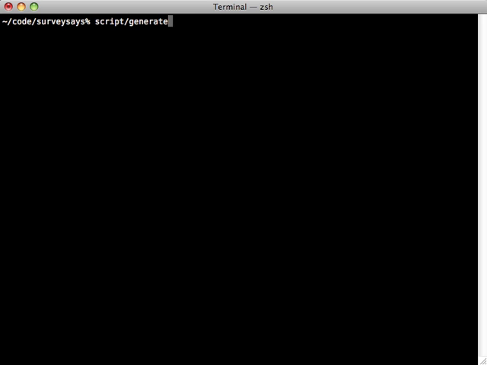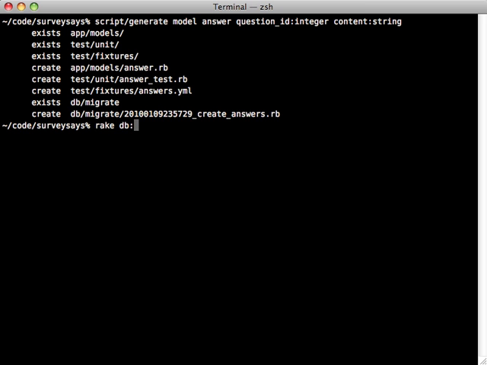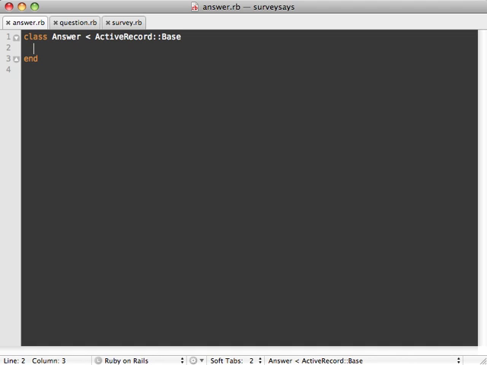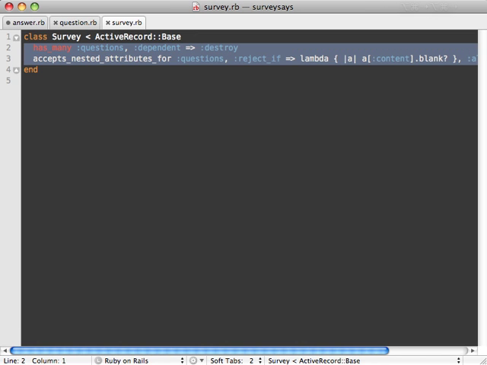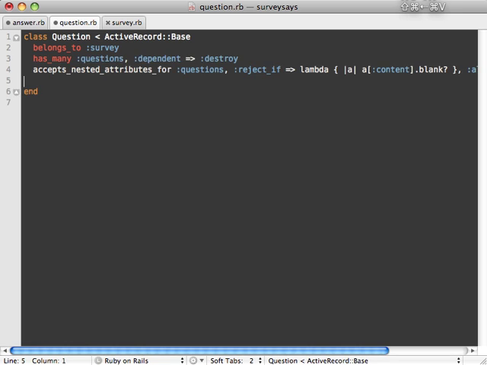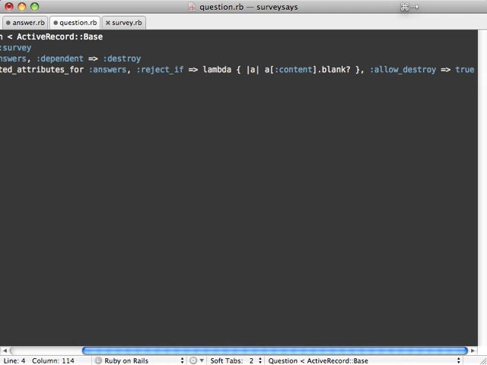So we'll generate that other model for answer, and then that'll have a question_id, and then also a content field. Let's just give it a string value this time because I expect it to be shorter. And then migrate the database. And then we just set up the association. So answer belongs to a question. And for the question, I'm just going to basically copy the survey association so it has many answers. It's dependent destroy and nested attributes for answers, and then the same reject and allow destroy clauses. There we go.